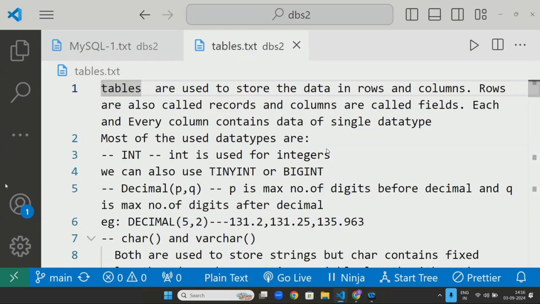Now, tables are used to store the data in rows and columns. Rows are used for records. Columns are used for fields. Each column basically contains one single data type. The first thing we discussed was data types.